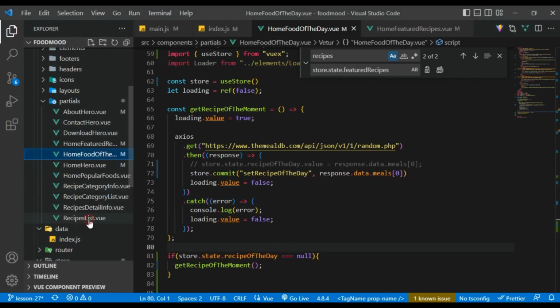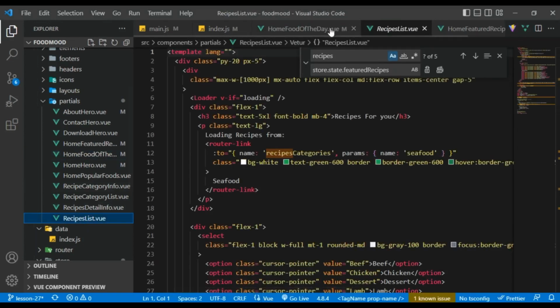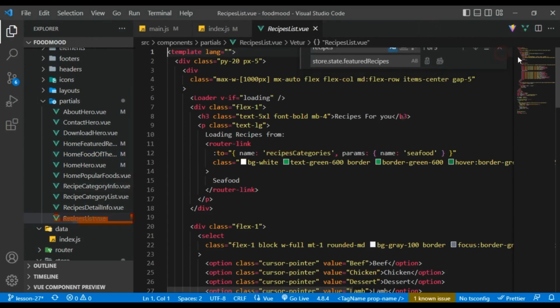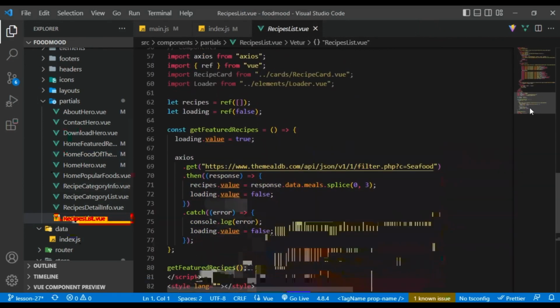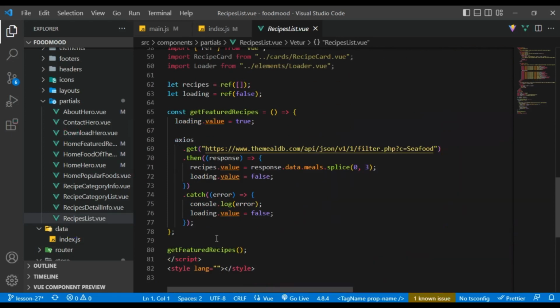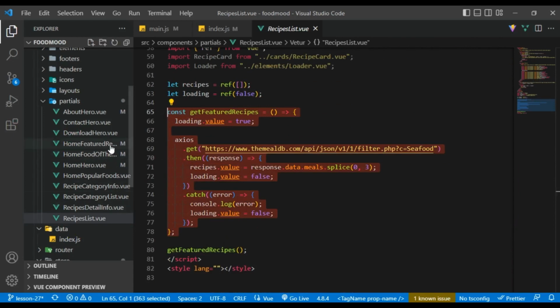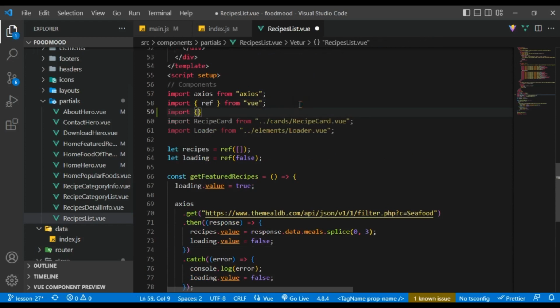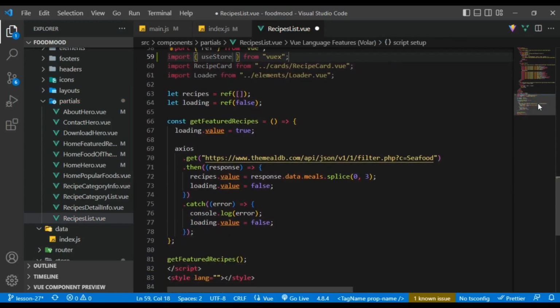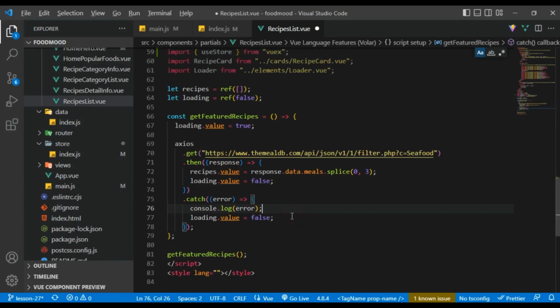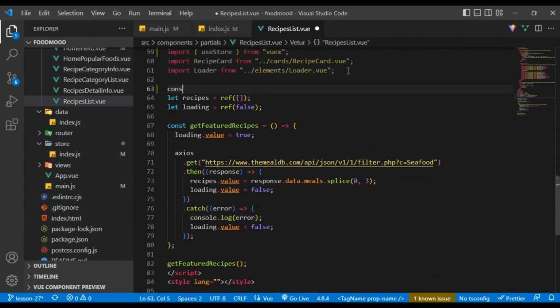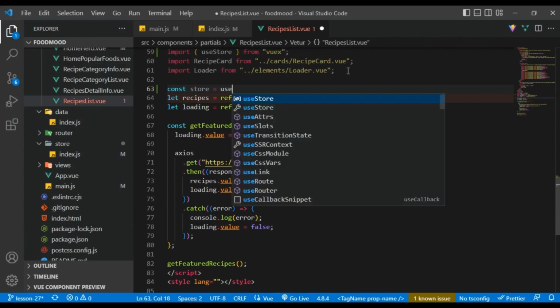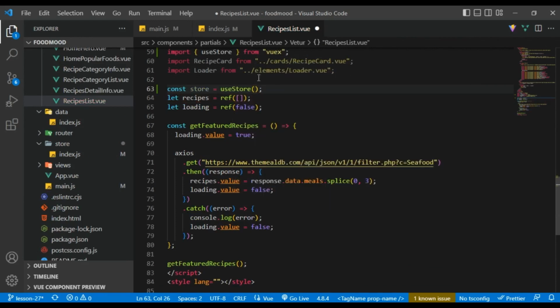Okay, so I'm coming here into the recipes list. I'm going to close this up, and let's close this also. All right, so we are seeing the recipes list right here, which is loading the default that we had also in the home featured recipe. So essentially what I want to do is, the first thing, I'm going to import useStore from Vuex. And after that, I'm going to initialize the store by saying store equals useStore. All right, so we have this right here.